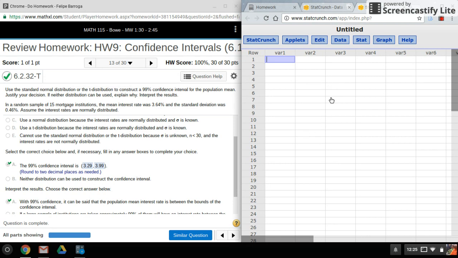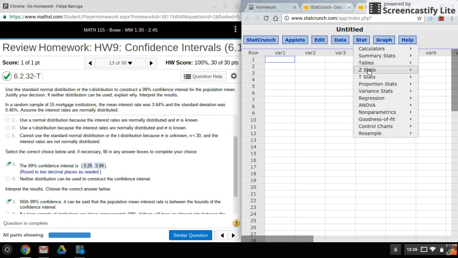Okay, so as a review, if they give us the population standard deviation or you see a little sigma, we'll be using a Z. But if you don't see either of those things, that means we'll be using a T. Okay, so for this one we have a summary. So we want to go into stat.